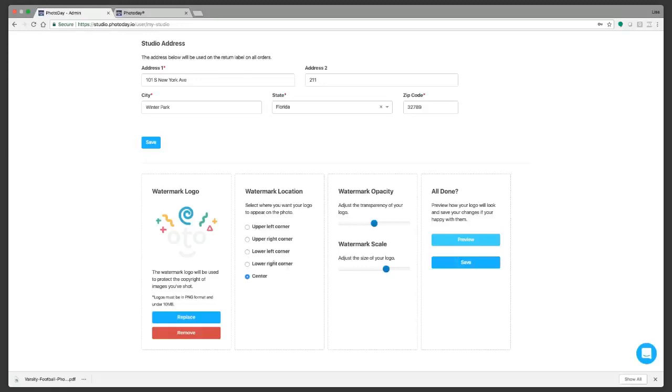So you can position the watermark here. You can change the opacity. You can also scale the watermark and preview it here. And the scale feature right here, this is a new 1.2 feature. So if you haven't seen it yet, guys, go in there and update your watermarks accordingly.